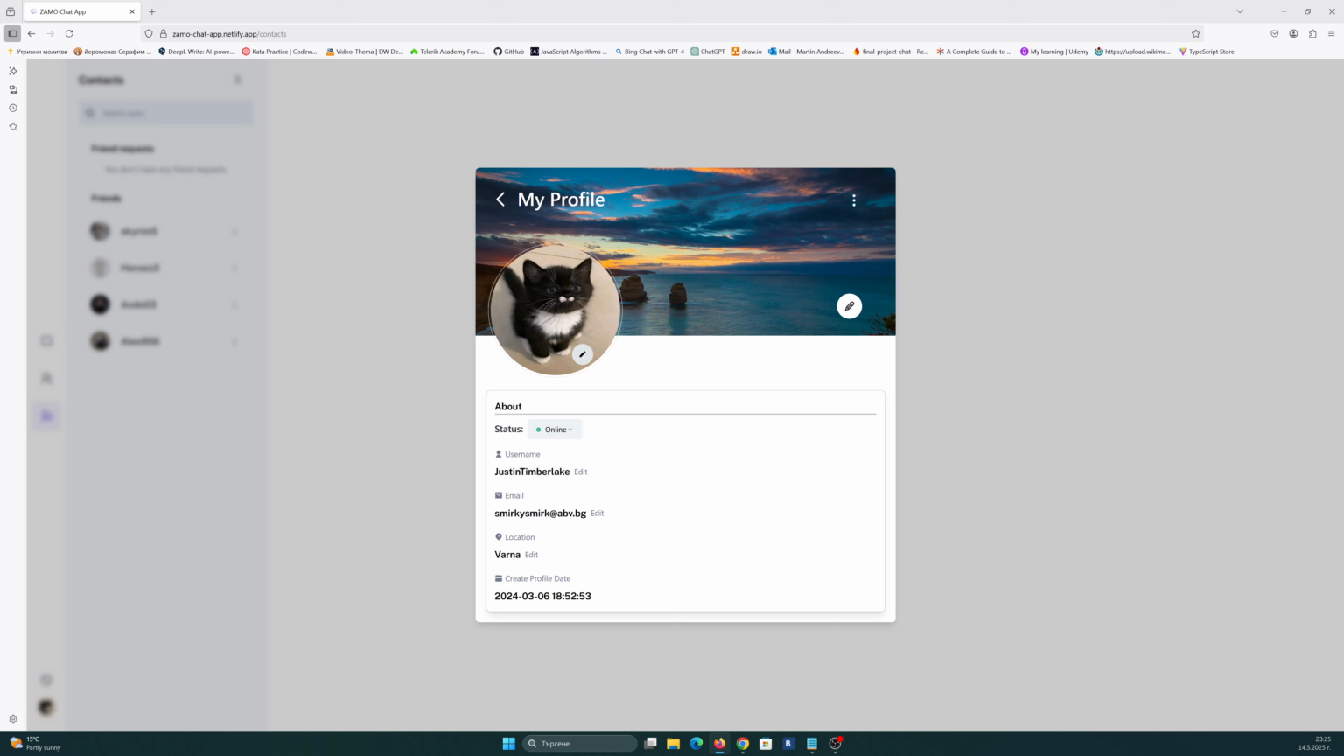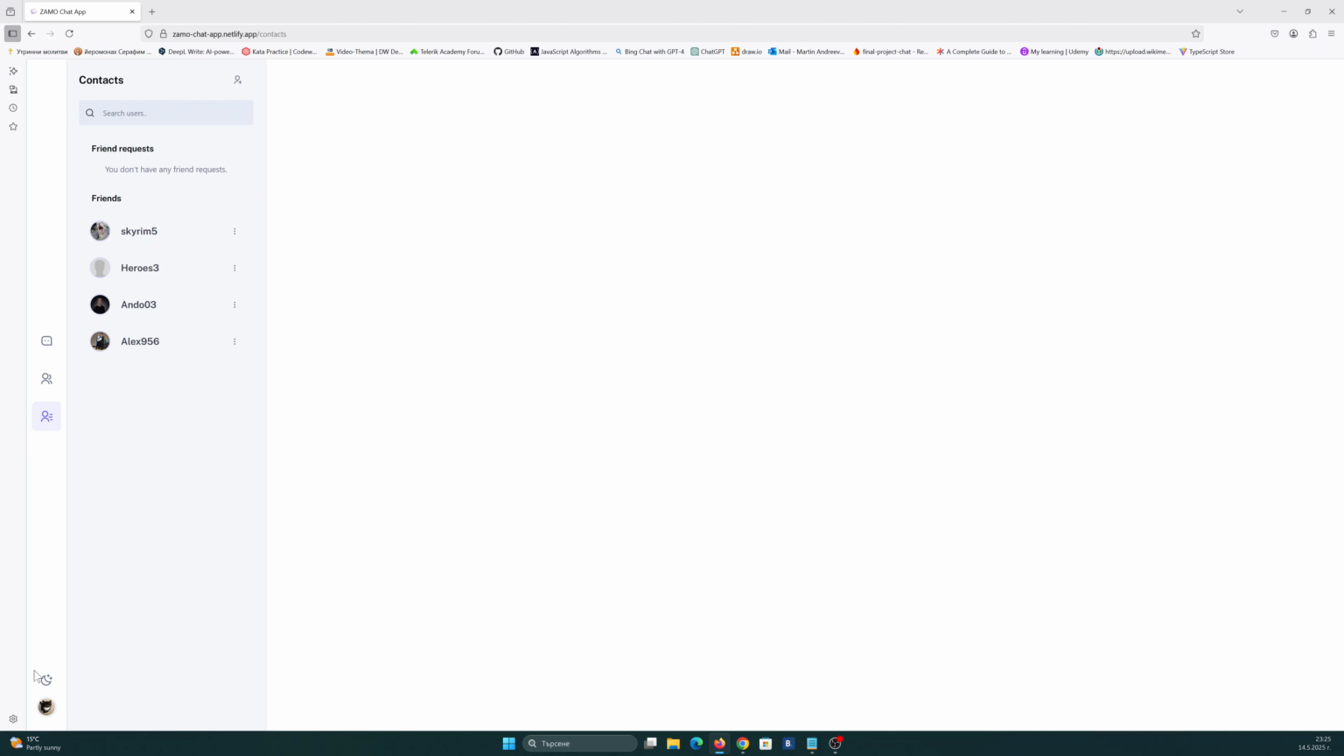From this page, users can also choose to log out securely, or, if they ever decide to leave, even delete their profile entirely. We won't do that now, but the option is available. All updates can be done quickly and intuitively, making it easy for users to keep their profiles fresh and tailored to their preferences. Zamo Chat also has a theme switcher, allowing users to toggle between dark and light modes.